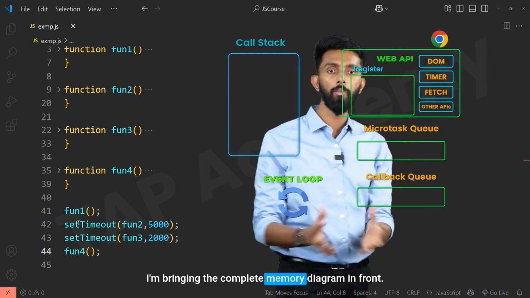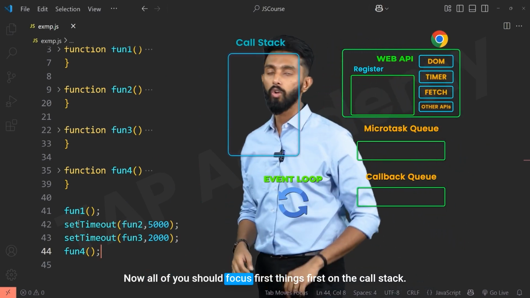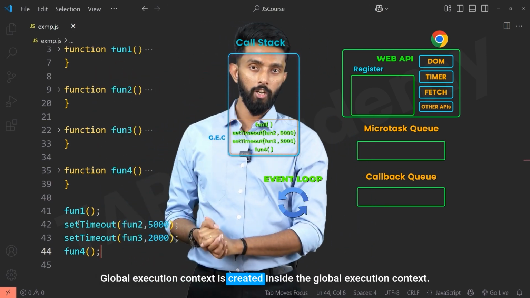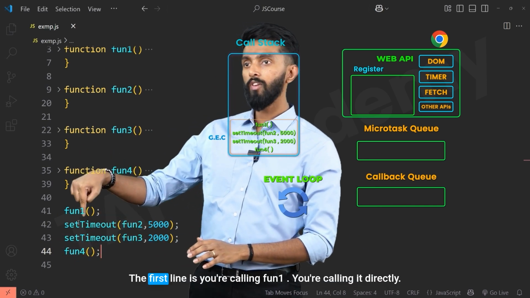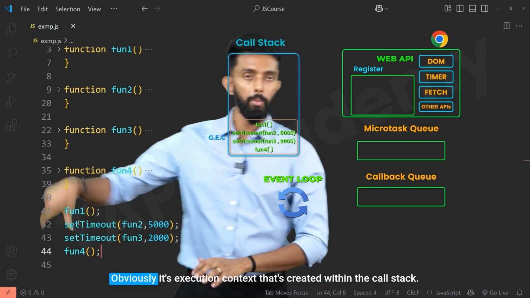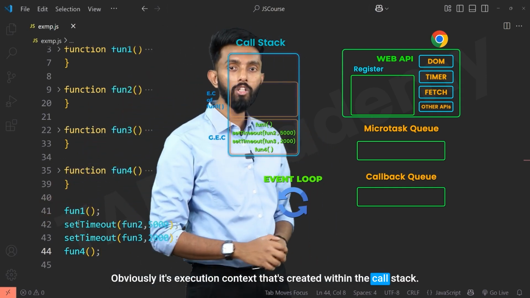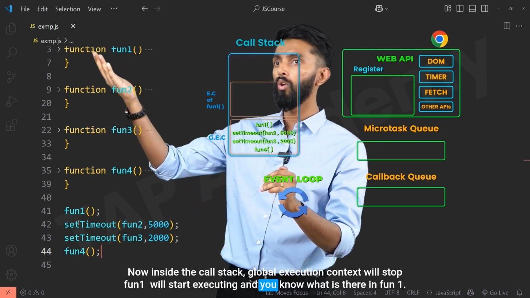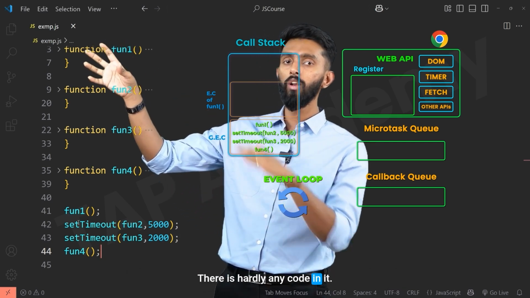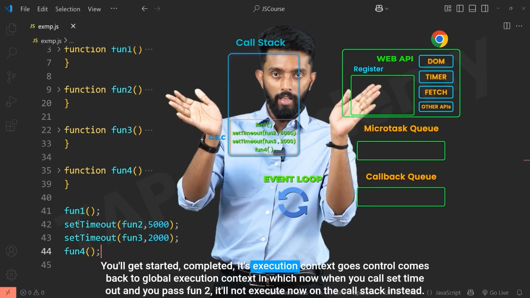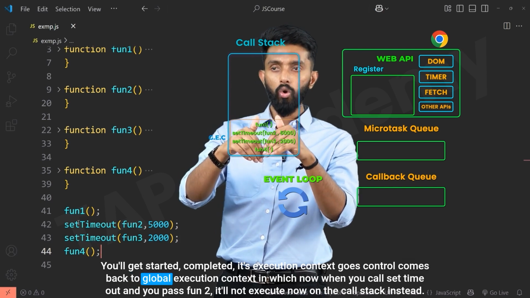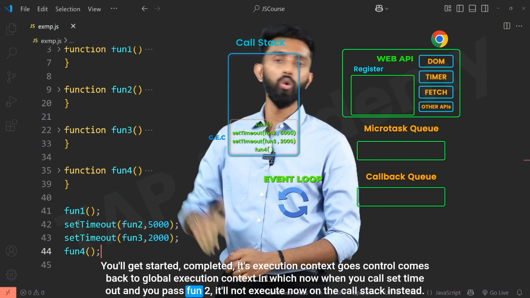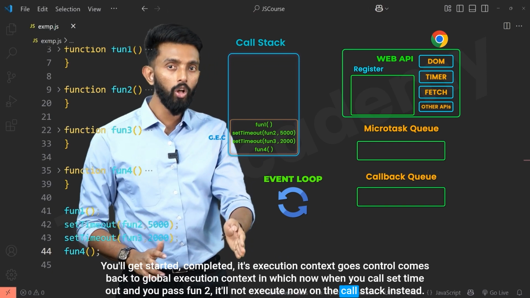If this is clear to you, everybody should focus on how this works. I'm bringing the complete memory diagram in front of me. Now all of you should focus. First things first. On the call stack, the global execution context is created. Inside the global execution context, the first line is you're calling fun1. You're calling it directly. Obviously, its execution context is created within the call stack. Now, inside the call stack, the global execution context will pause. Fun1 will start executing. And you know what is there in fun1. There is hardly any code in it. It will get started, completed. Its execution context goes. Control comes back to the global execution context, in which now when you call setTimeout and you pass fun2, it will not execute now on the call stack.